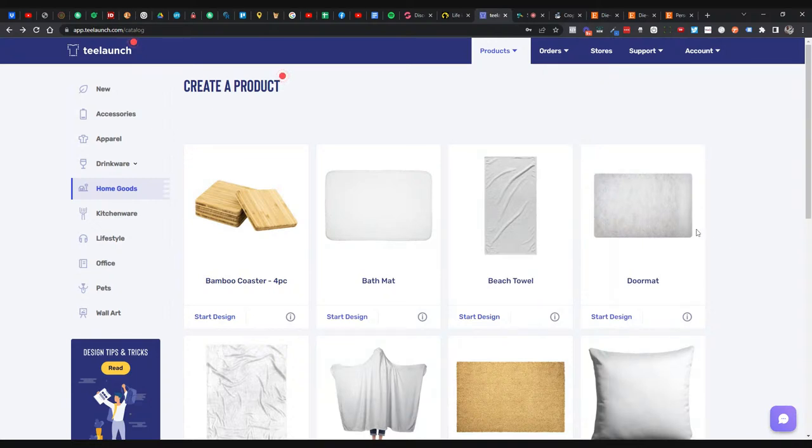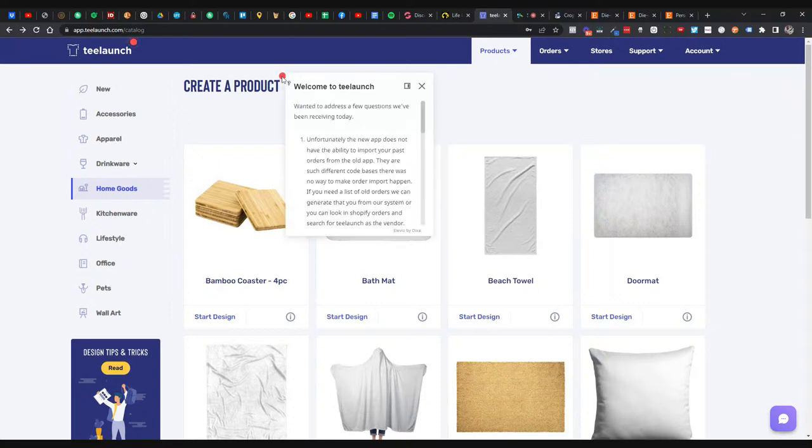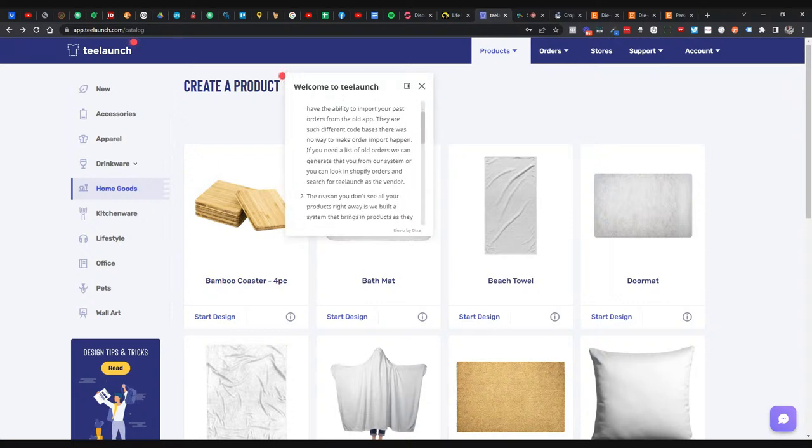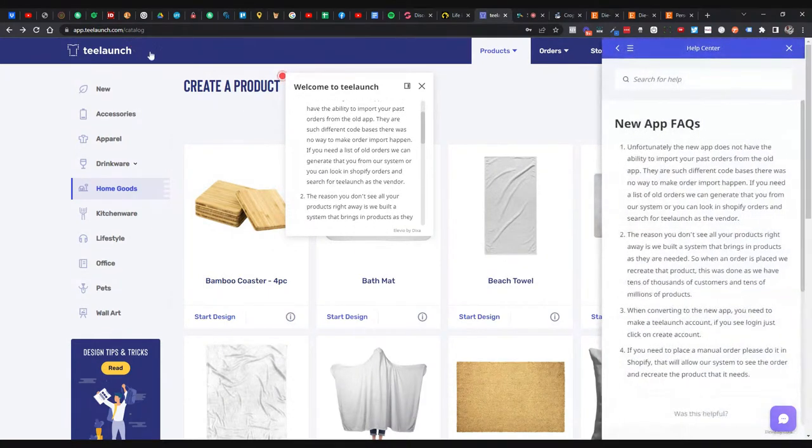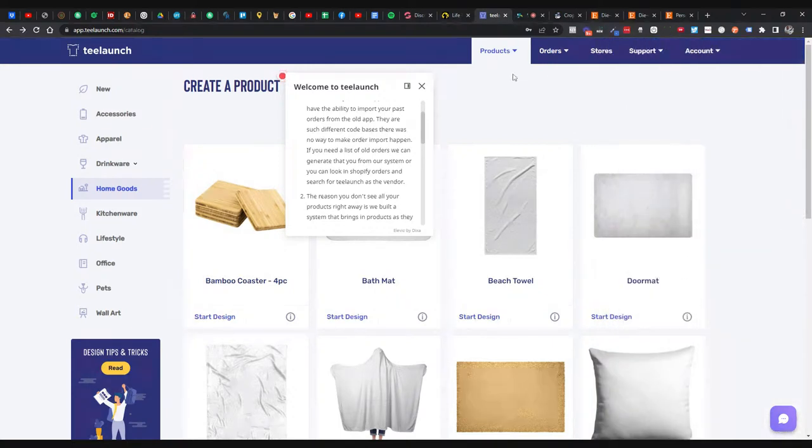The only difference is that TeeLaunch, as well as Printful, are very good companies. They're very solid with their products. The quality is very good, but it all comes down to also the pricing. And TeeLaunch has a little bit of advantage on pricing of certain products. So let's just keep looking at that.